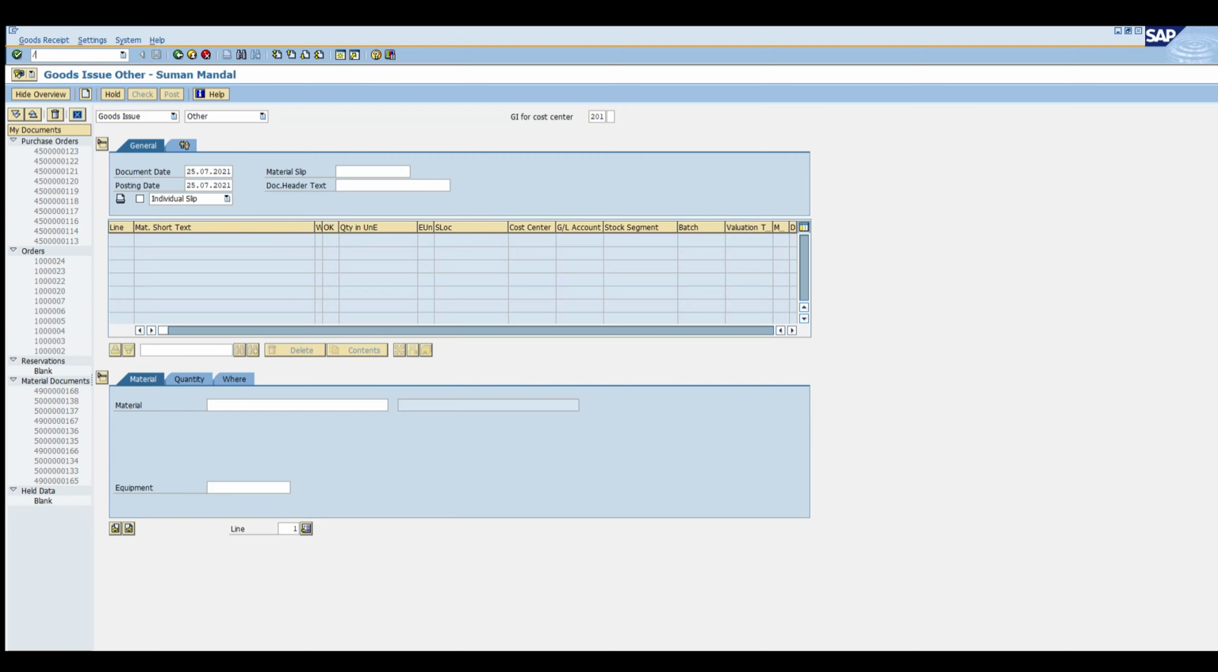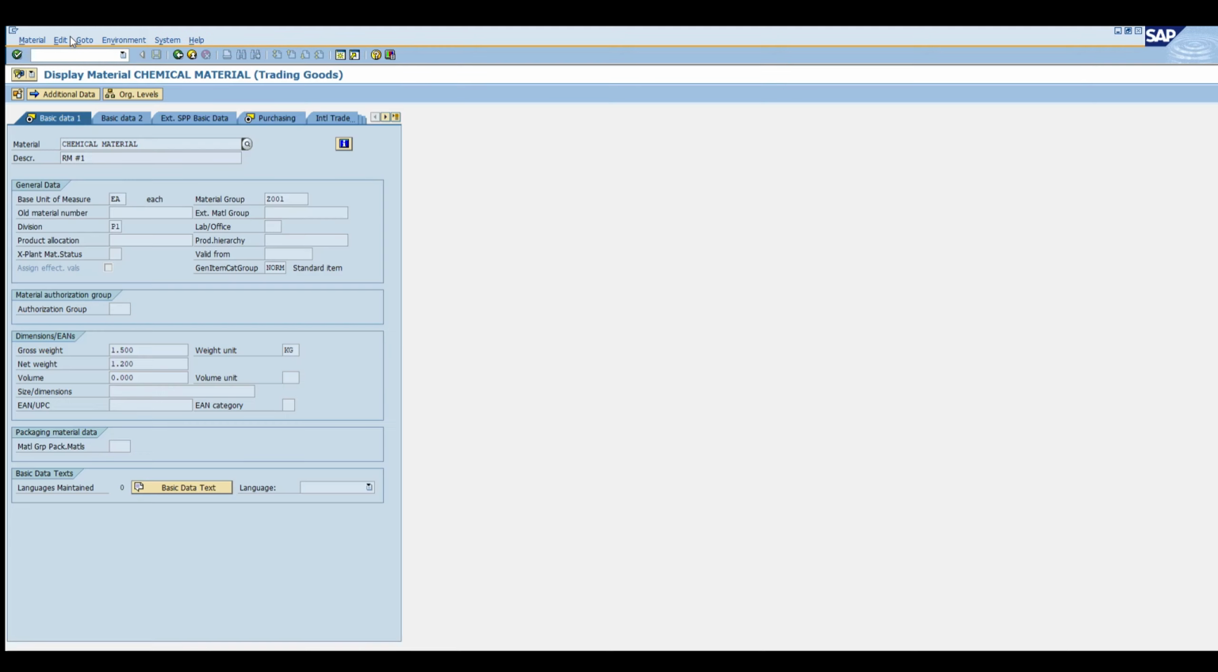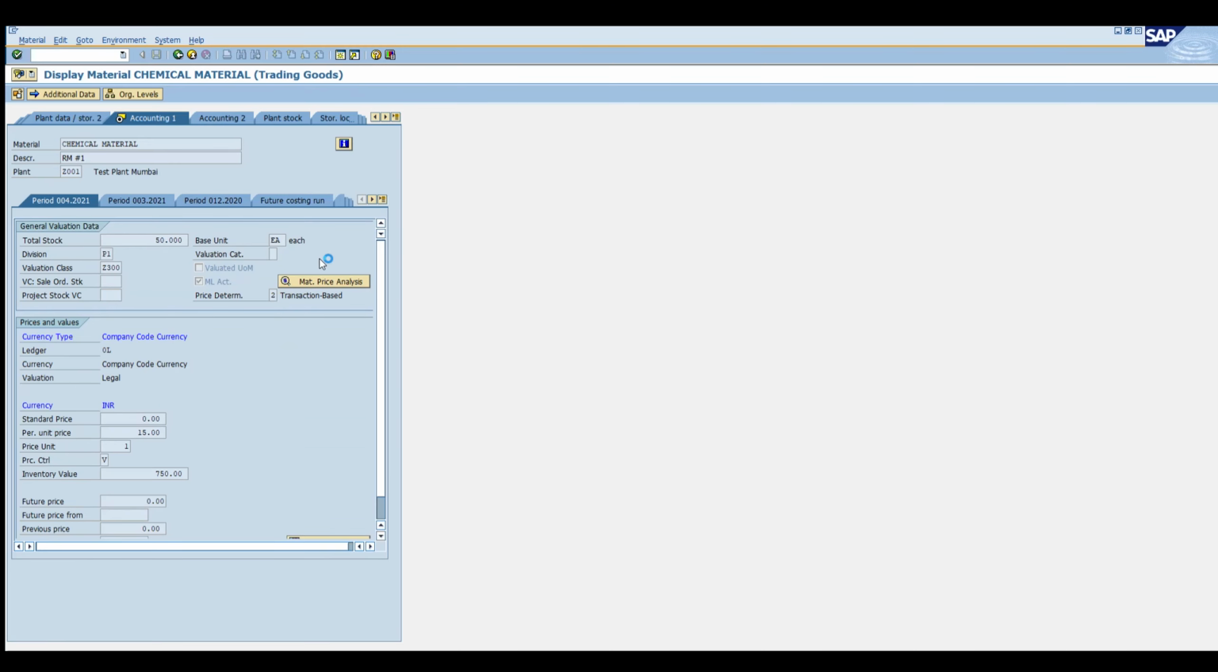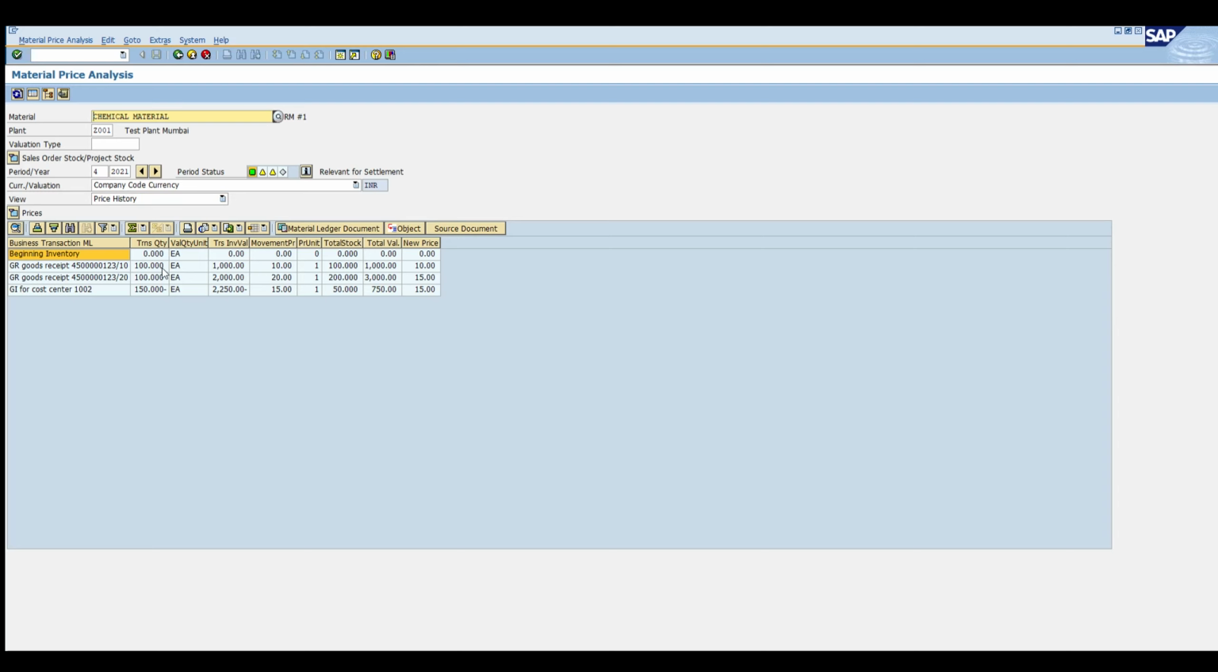Now let's see the material. If I go to accounting view 1 and see the price analysis, then I can see the consumption part, this line. It has been done at a moving average price. Since my quantity was the same 100, it has taken the average of the price, 15 rupees, and hence the consumption also took place at 15 rupees for 150 quantity.